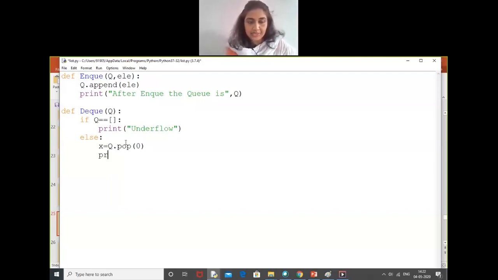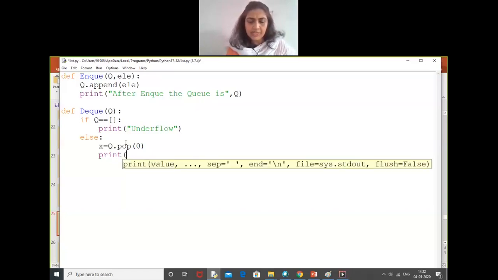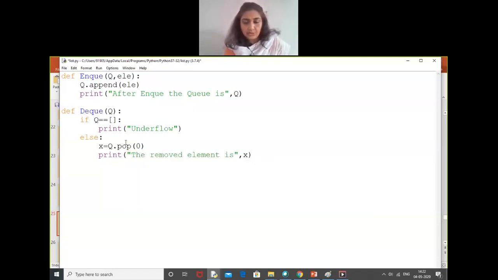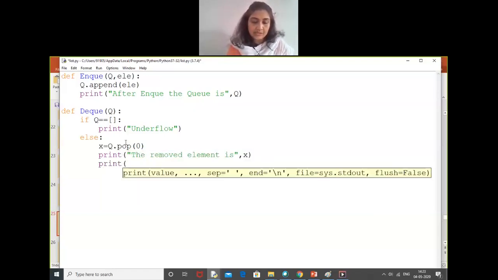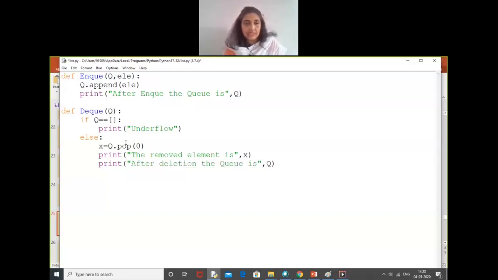Now we are just printing the removed element. This is not compulsory, but still let's print because in CBSE sample paper they have provided the marking scheme like this. The removed element is X, and let's also print the after deletion the Q is Q. Okay, after deletion the Q is Q.